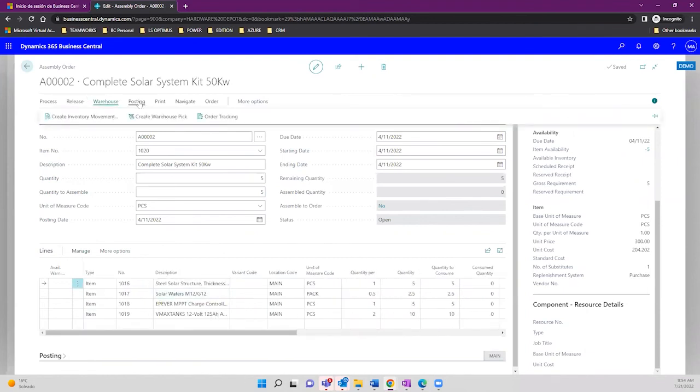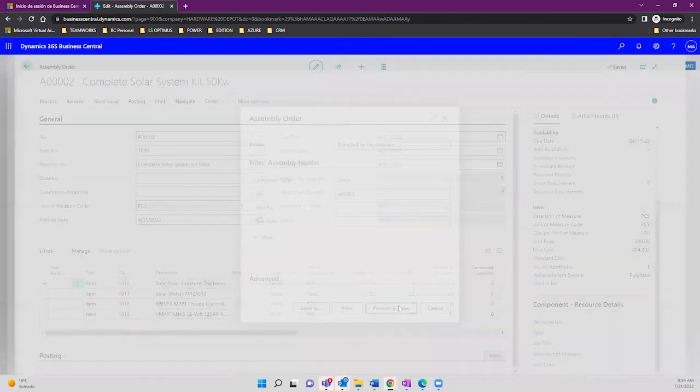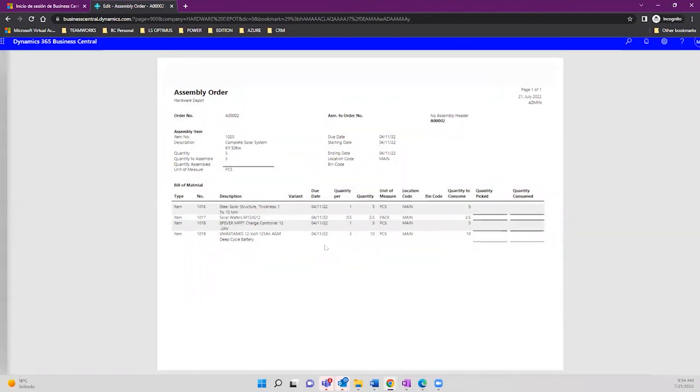Let me just give you another process from here. If you manage WMS, you can actually create your inventory movements or pickings to take from any given shelf these components and bring them to your assembly area. From here as well, you can print the order if you don't have handhelds. If you are working in the basic warehouse, you are going to need anyway a report. So you're a warehouse clerk, you print this report so they can actually go with this printed version of the assembly bill of materials.